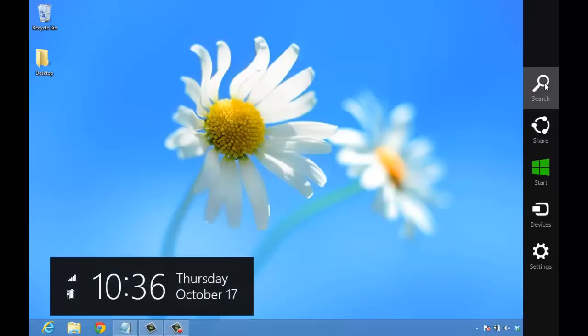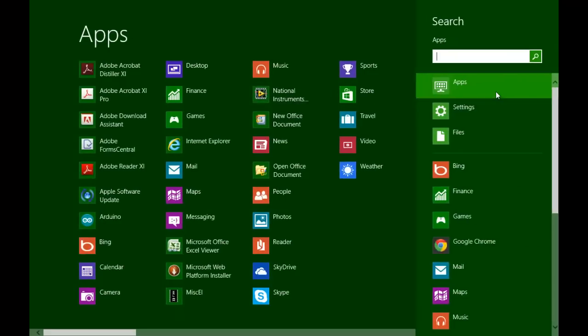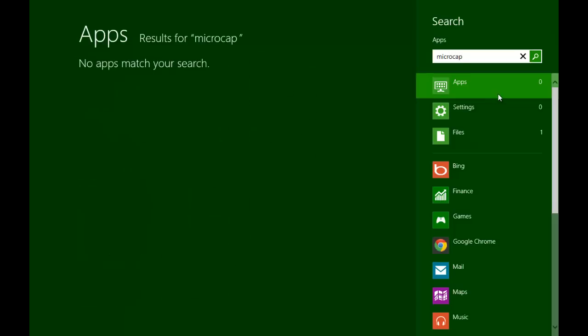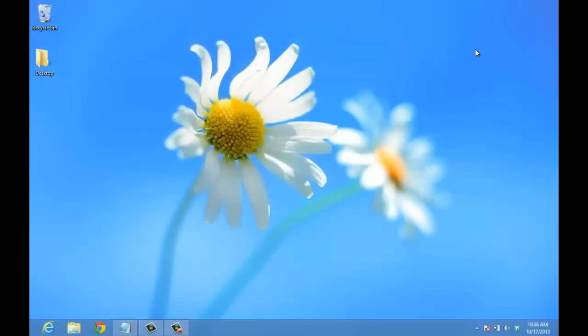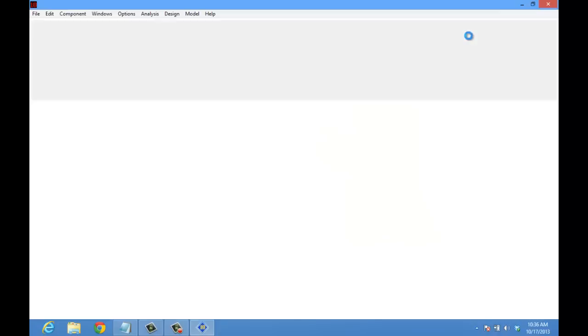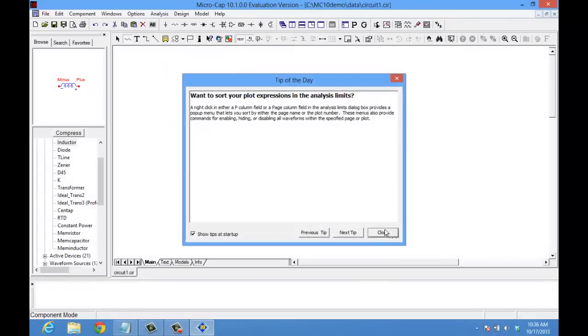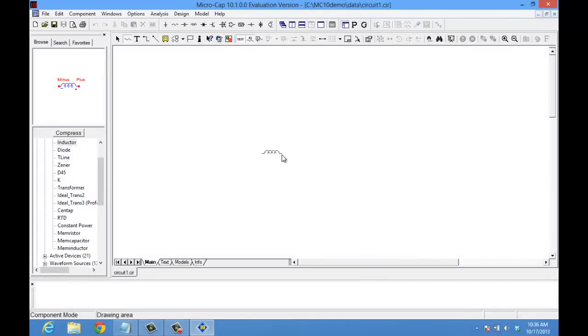I'm on Windows 8, so this might look a little bit different, and it's the MicroCap 10 evaluation that we'll use this year. So click on that, and it'll open up. Okay, close whatever it tells you. And so the first thing you want to do, number one of your pre-lab, is to build the circuit.